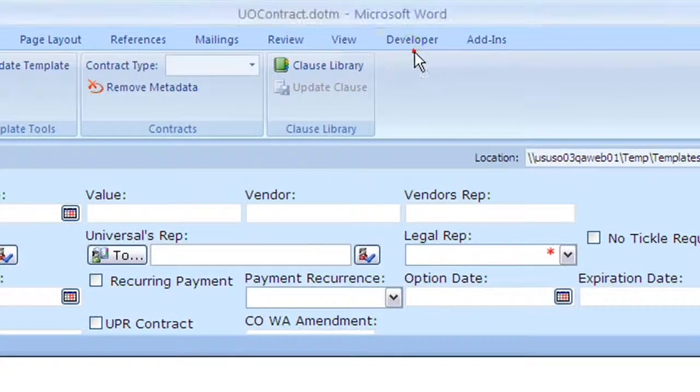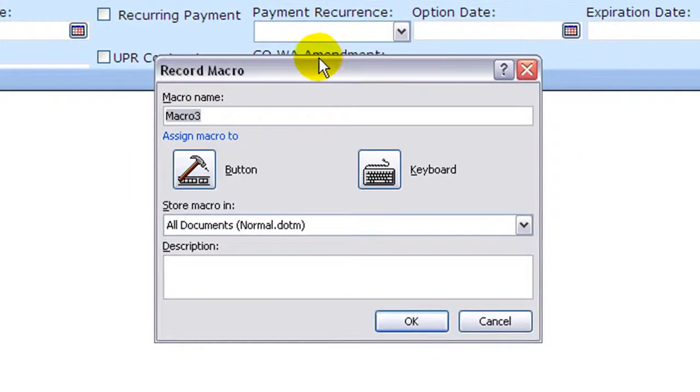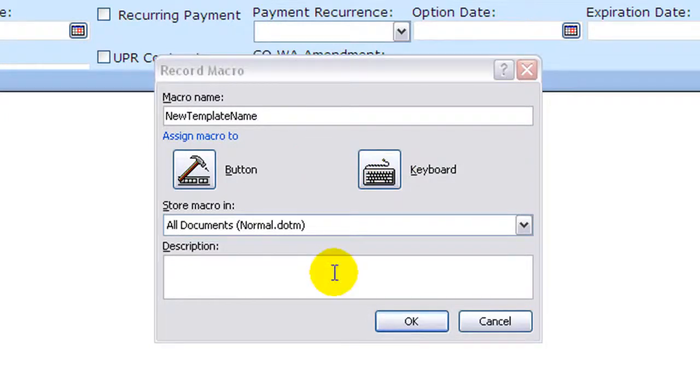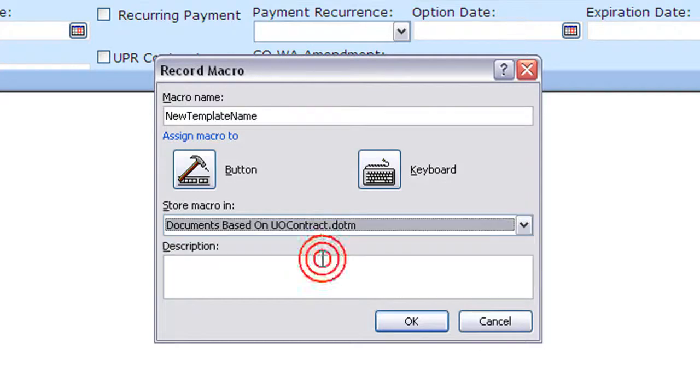I'll begin by opening the Developer tab and clicking Record Macro. This opens a Record Macro toolbox. The macro name should be the name of the new template. Notice that there's no spaces or special characters in the macro name. We don't need to assign the macro to a button or the keyboard, as the macro will be called from code. The macro should be stored in the current document, in this case the UO contract macro-enabled template.